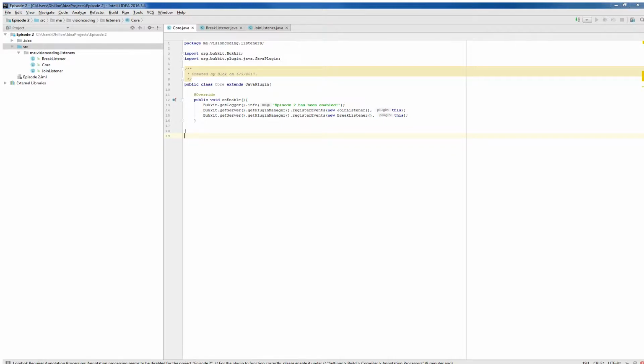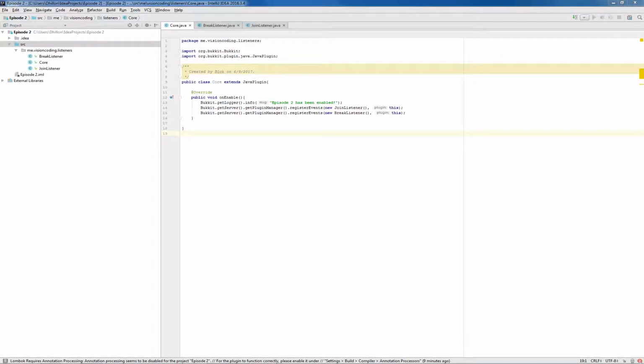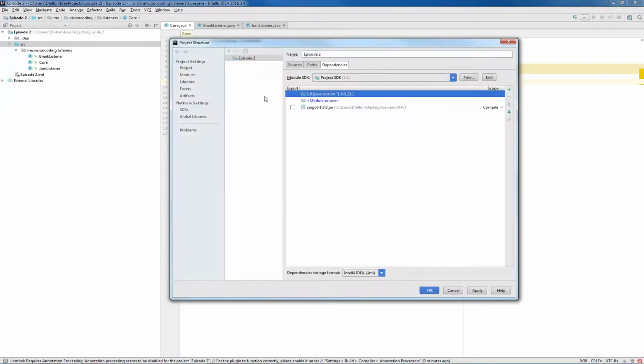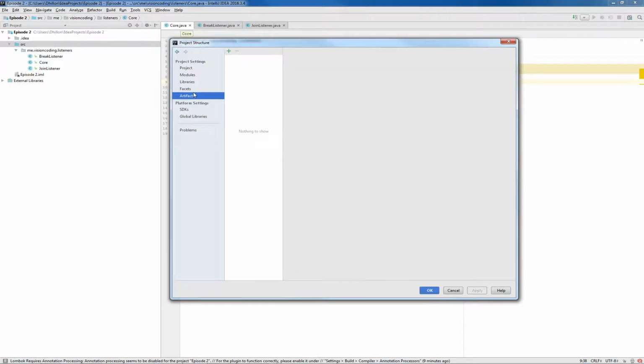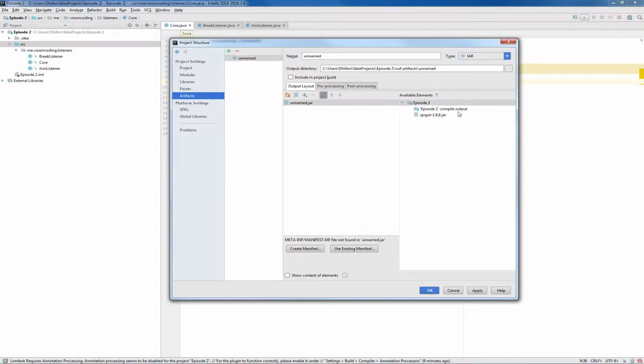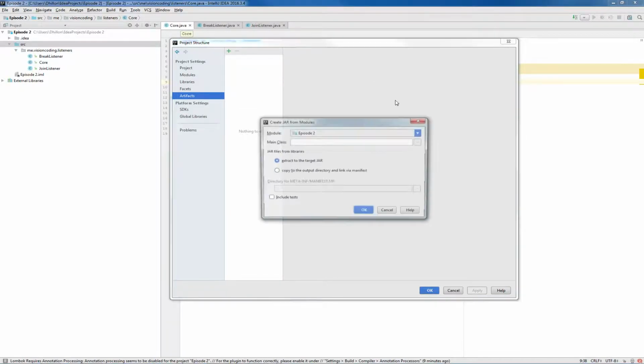Give me one second actually, because there's a problem. Okay. Alright, so now I think I might be lagging a little bit, but it'll be fine. Project structure, and just go to there, and then you're gonna go to artifacts, plus, jar, empty, or I apologize, actually, not that. You're gonna do plus, jar from modules and dependencies.